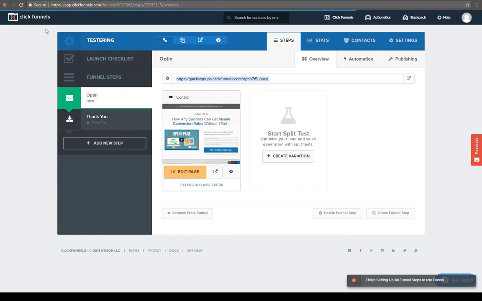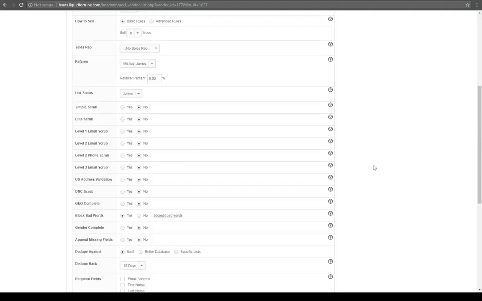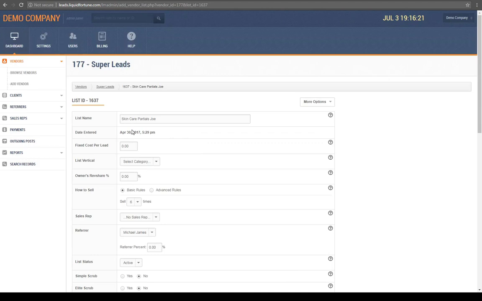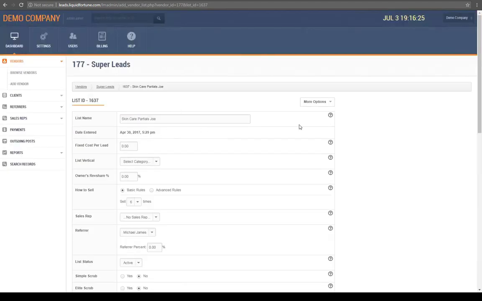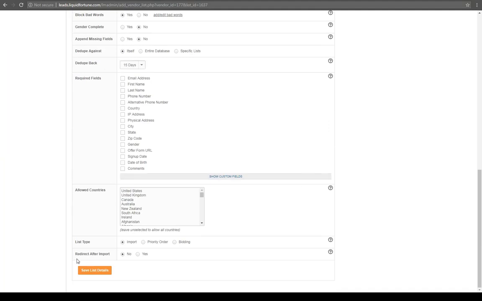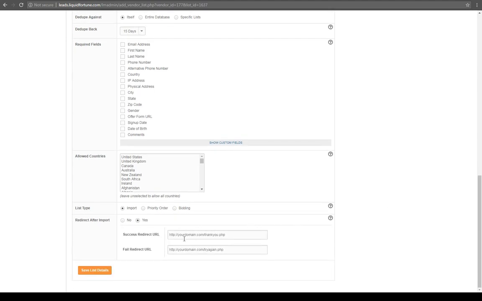Go back to my Listflex account, show you how to configure the list into which you're sending the leads. Okay, so make sure this is the right list. We go all the way down here to redirect after import. Set it to yes, and two fields will show up. One is for a successful redirect, and the other one is for a failed redirect. So this one will get pulled up if a lead gets imported successfully. This one gets pulled up if a lead is rejected for any reason.